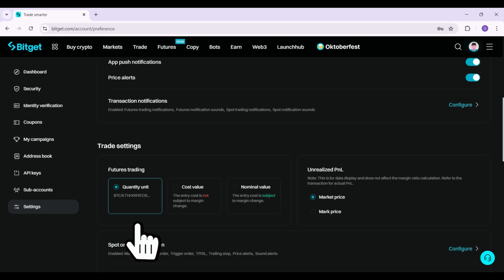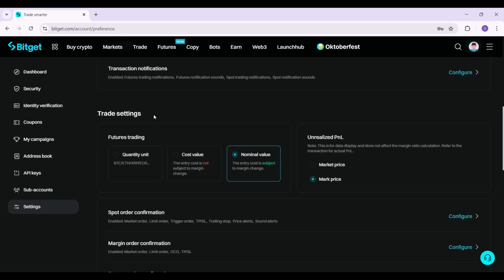You can change the future trading and unrealized P&L. Well, it is up to you. Simply select whatever you wish, and as such your setting will have been saved. That is how you change the trade settings in Bitget.